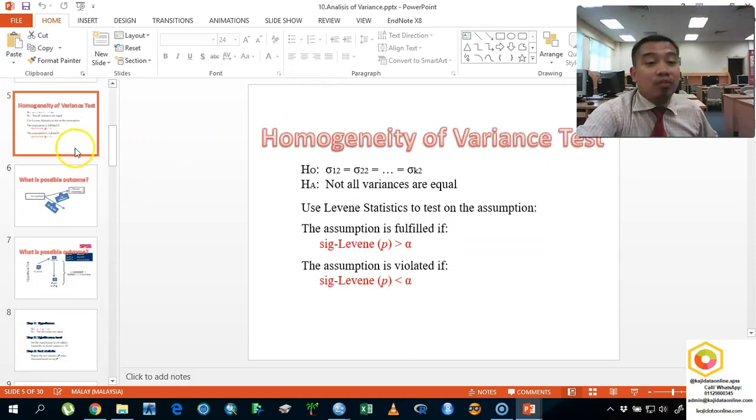Okay, this is the homogeneity of variance test. Actually, it's the same thing like before. We have the null and alternative hypothesis. What is our null? The mean in all groups are equal. For example, we want to identify the knowledge in different categories. Whether you are Malay, Chinese, Indian or others, is there any difference between these 4 groups? So it is more than 2 groups, right? So this is where we need to use the ANOVA, Analysis of Variance.